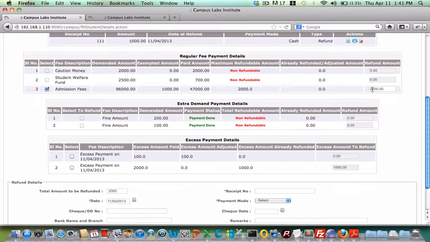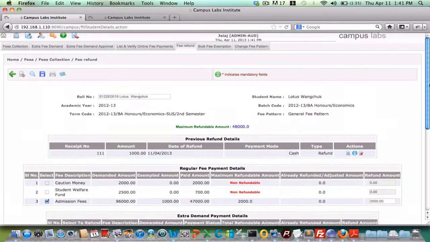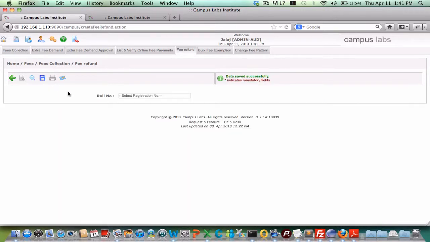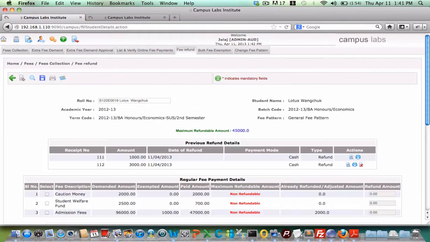You can refund less amount also, or you can refund in different receipts also. Suppose we are refunding 2,000 from here and 1,000 rupees from excess amount, so total 3,000 will be refunded. I have to give a manual receipt number. You can see 3,000 has been refunded using receipt number 112, and 1,000 rupees were refunded earlier.